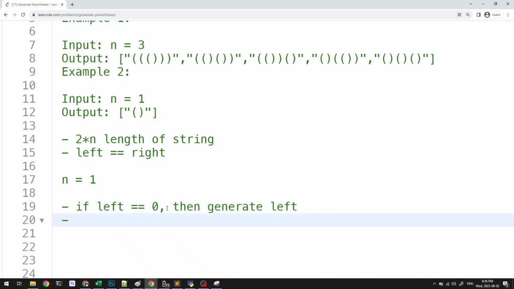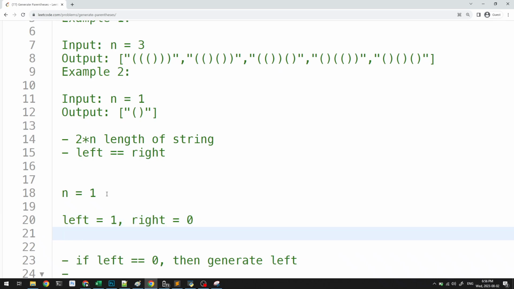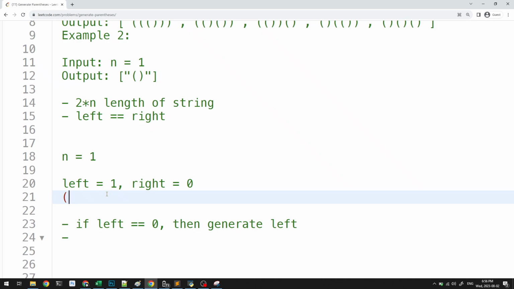So that's one thing. Now, if left is greater than 0, let's say left is equal to a number like 1, for example, then what can we do? Well, we can generate more left or we can generate more right parentheses. So how do we know which one to generate? Let's say we keep track of left is equal to 1, right is equal to 0, and we generate just something like this. Now, what do I have? What can I base my choices off of?